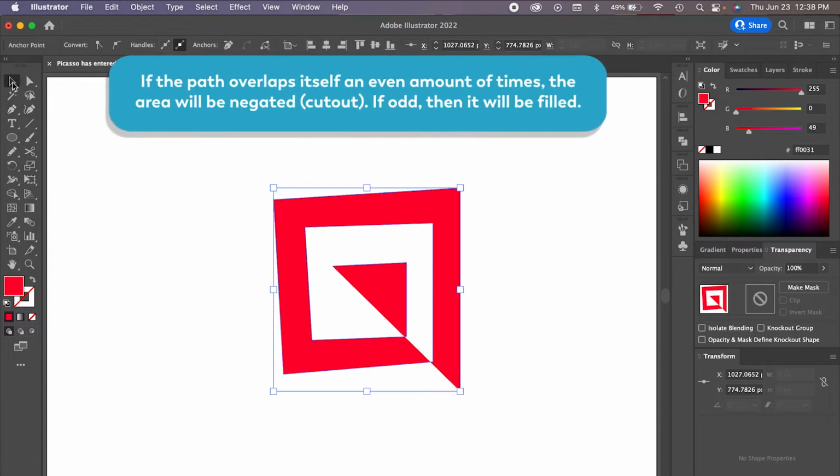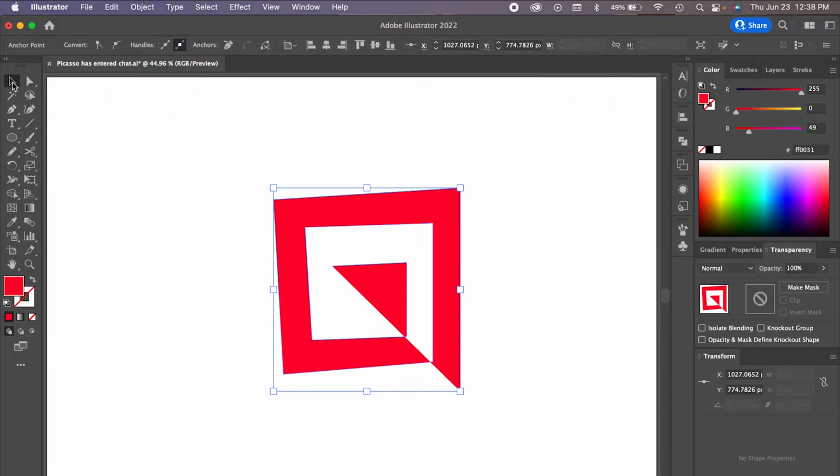And this can be fun to play with and great if you're looking for Illustrator to work this way, but if you're not, it'll drive you nuts. So here's how to fix it.